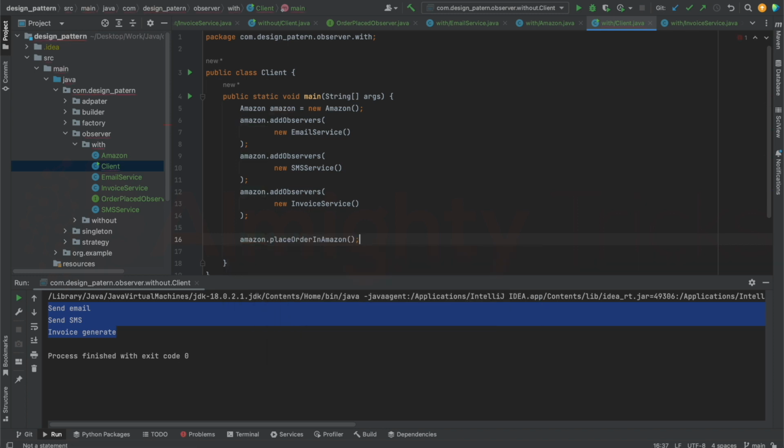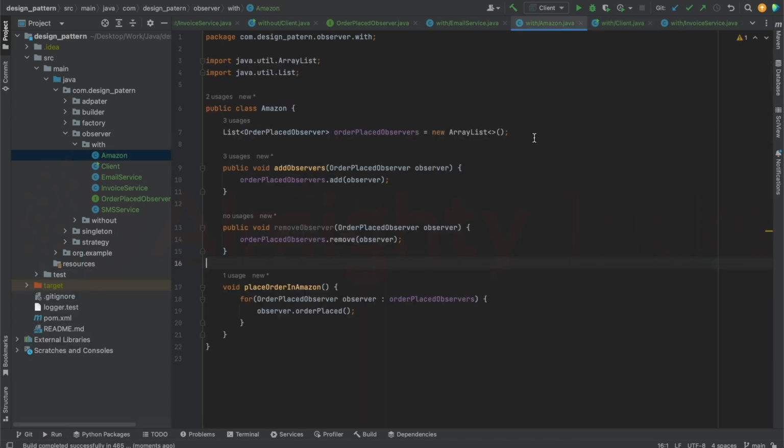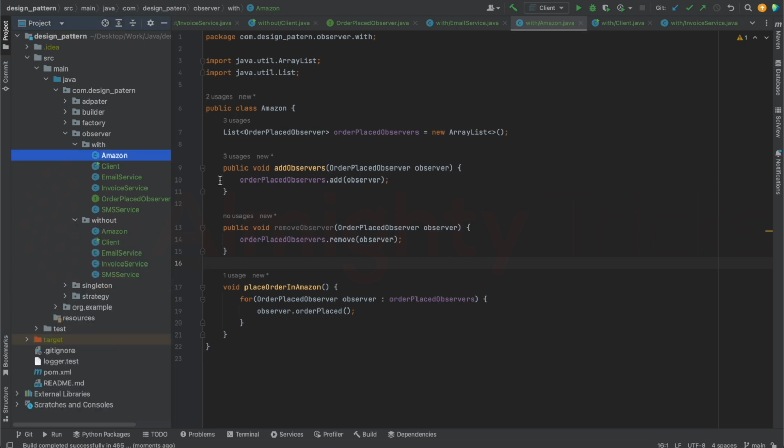So if I run this now, it will give the same thing. So why is this approach better than the previous one? Because in the Amazon class, it is not directly associated with the email service or SMS service or invoice service. It is associated with the interface. So it is loosely coupled now, and because of this only, it is satisfying the dependency inversion.